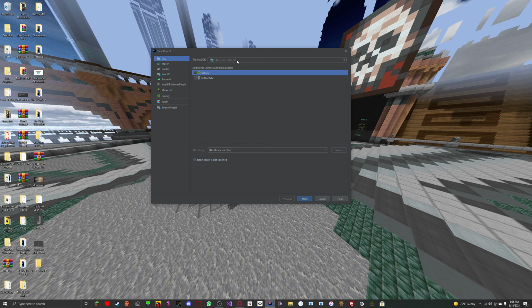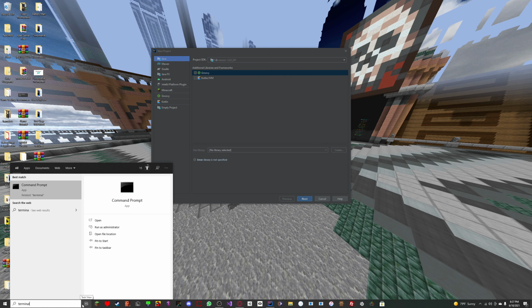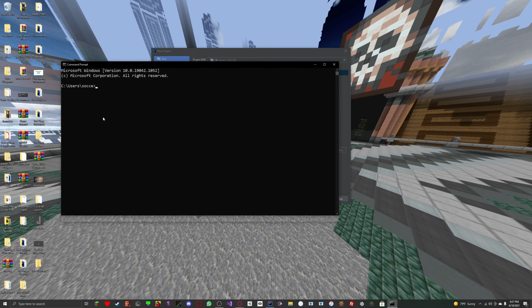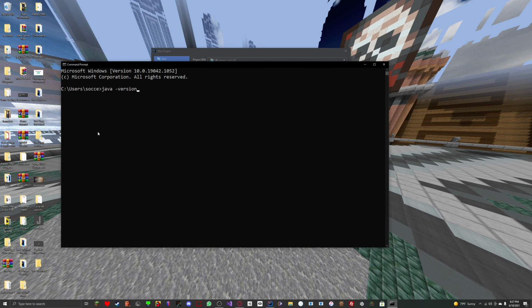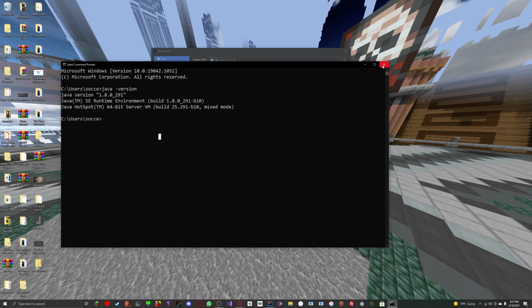My version is 1.8.0_291. All you need to make sure is that this isn't empty and you have some sort of Java version selected. Additionally, you can go down into your search bar and search terminal or command prompt, and then all you want to type in is java -version, and it'll tell you the version of Java you have installed on your computer.